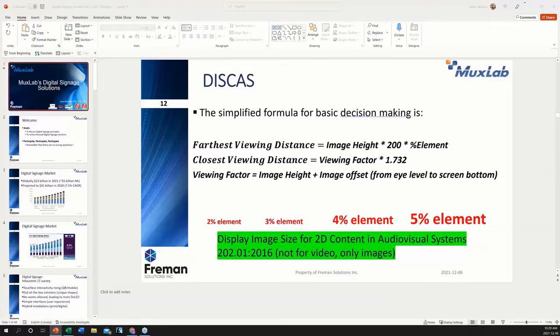And you can also determine the closest viewer. That's going to be more important if you're in an auditorium, because when you have somebody looking at digital signage, they will never get close enough that they lose sight of the whole image. But if you also want the formula to calculate the closest viewer so that you can actually see the whole image, then you have to calculate a viewing factor times 1.732, and the viewing factor is the image height plus an offset. If the image is higher or lower than your eyesight, then you need to calculate an offset.